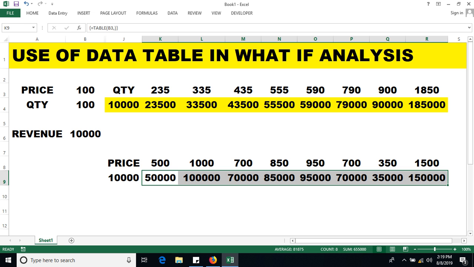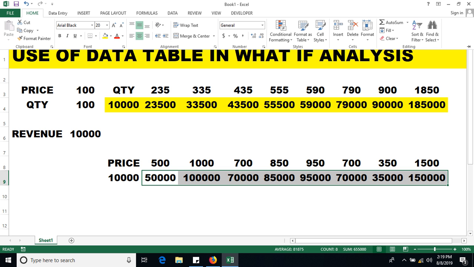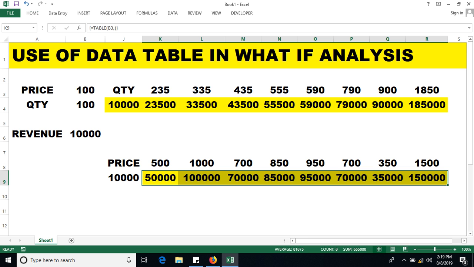Hope you understand this use of data table. If you change the quantity, what result you will get. If you change the prices, what result you will get. So this is the use of data table, the application of data table. Hope you understand it.